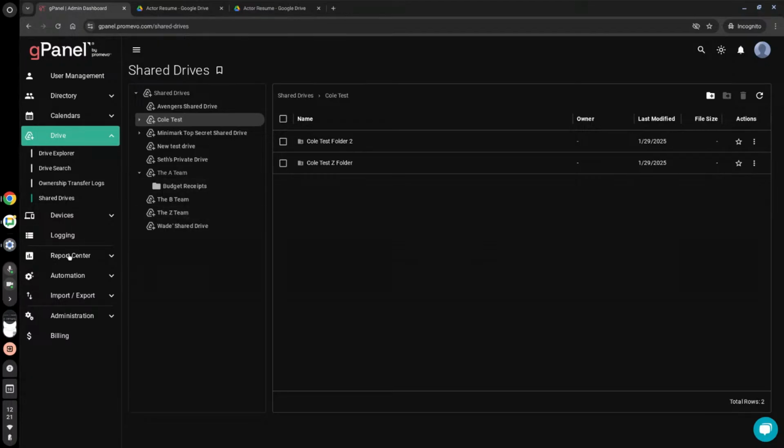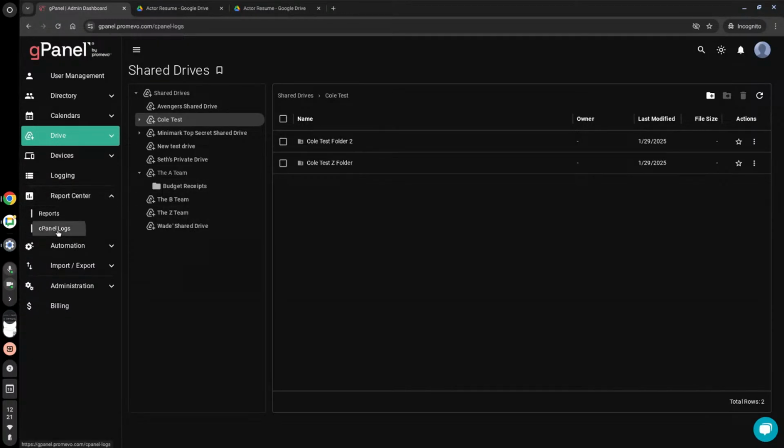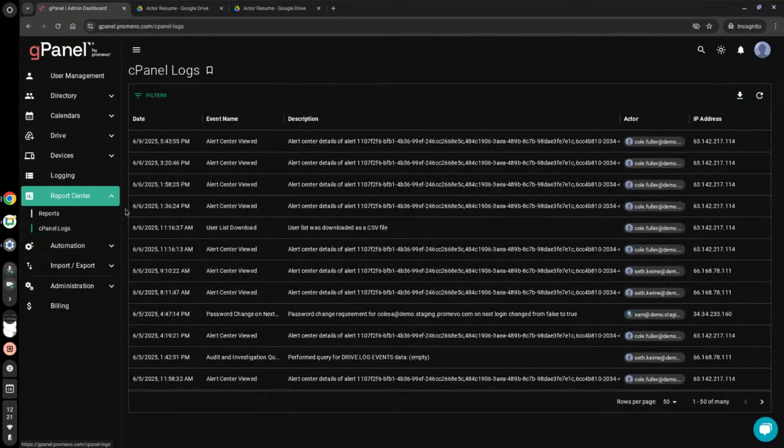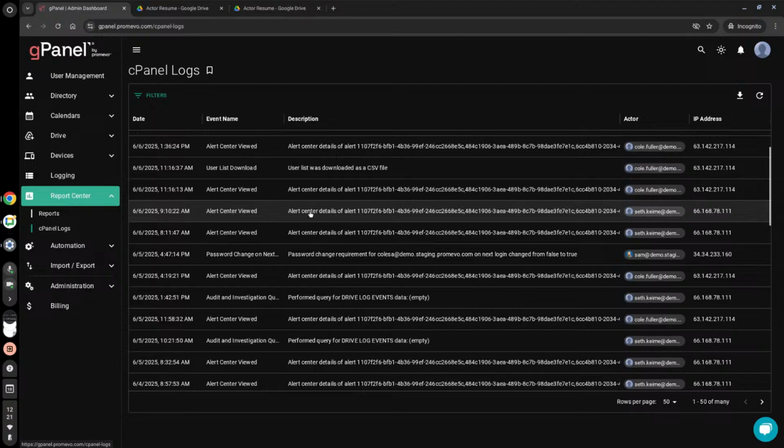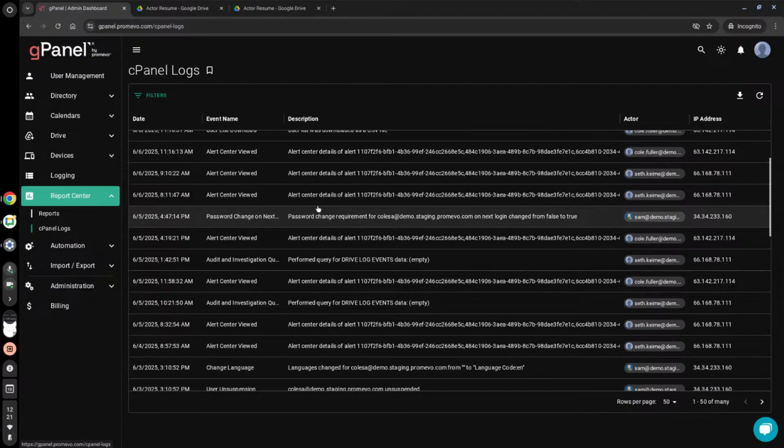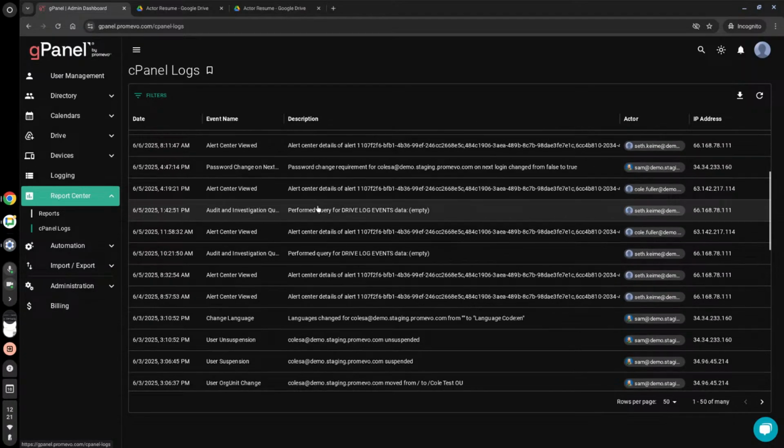Next thing we're going to take a look at is going to be our report center. The first thing that I would like to highlight within the report center are going to be the gPanel logs. The gPanel logs diligently track and record all admin activity that takes place within the Google Admin Console. This is a comprehensive log, and it can provide resources when you're trying to troubleshoot and resolve issues that may arise.